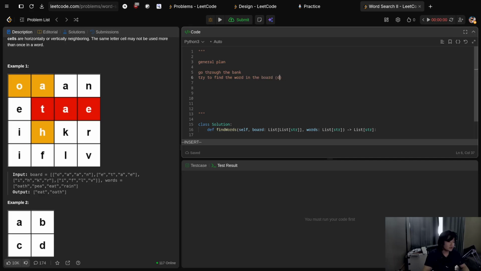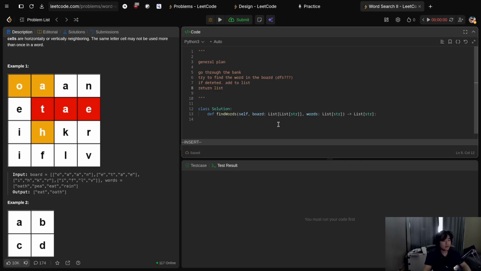possibly DFS. If detected, add to list, return list. That sounds like a high level plan, but this is hard for a reason. So there might be a better way to do this.